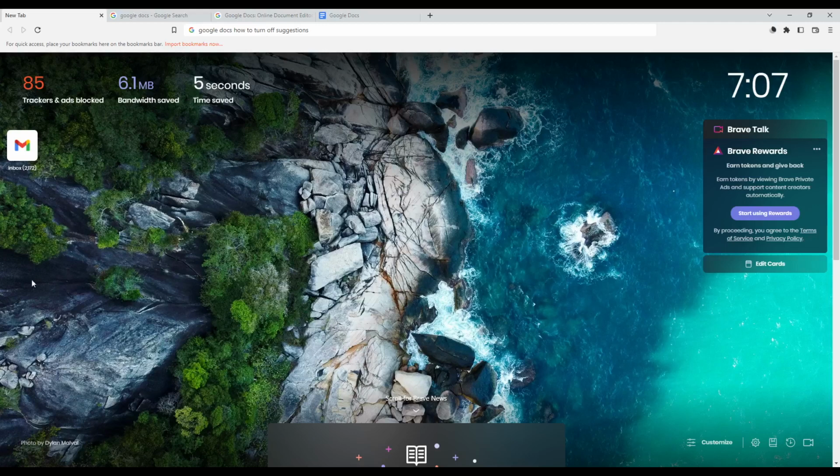Hi, in today's tutorial, I'm going to show you how to turn off suggestions on the Google Docs website. So first of all, all you need to do is open whatever browser you are using. Once you open that browser, go to the URL section, type Google Docs, and hit the enter button.